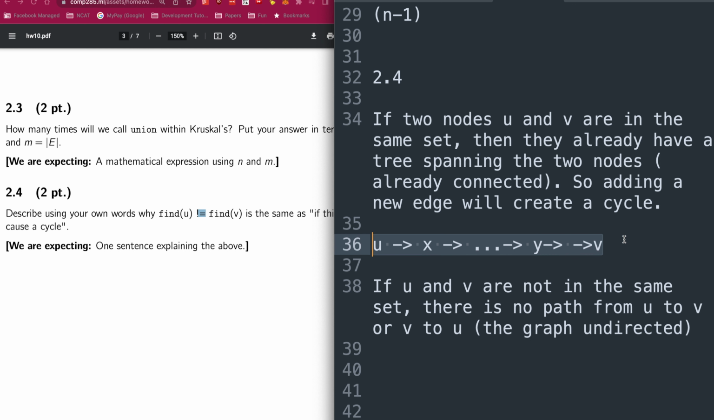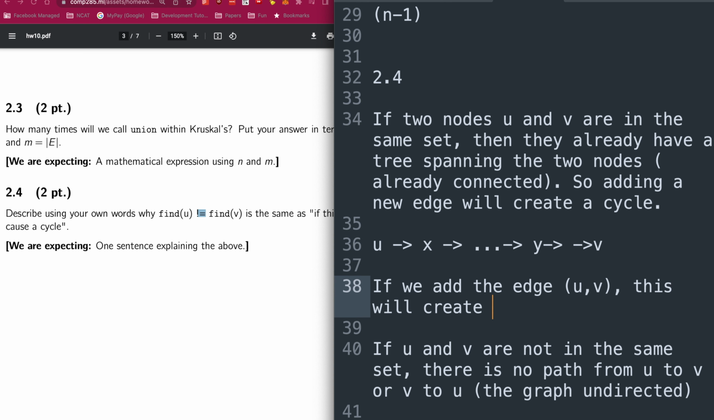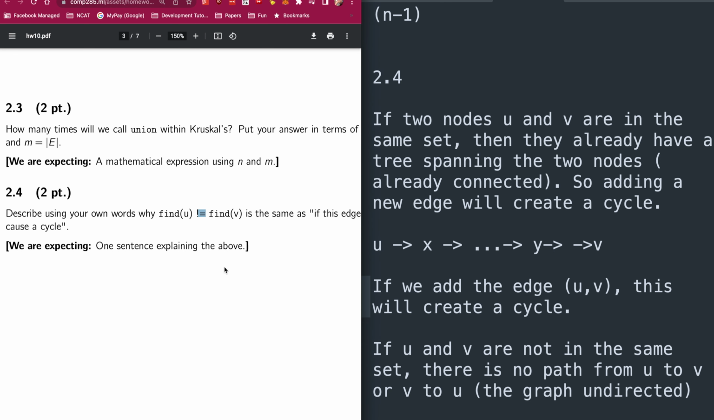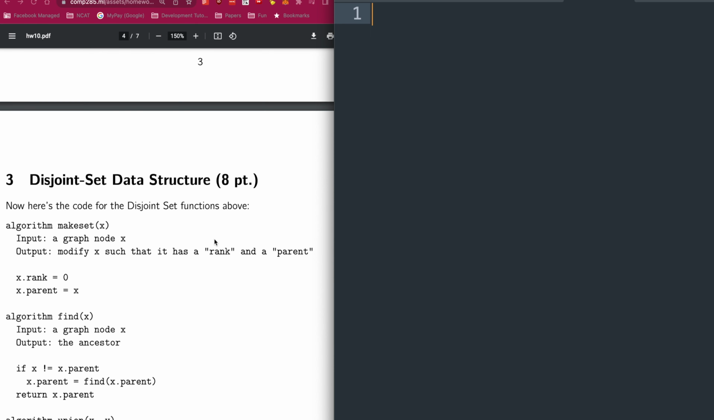So that's the thing that you need to notice. And then secondly, that means if we add the edge uv, this will create a cycle where you can go from u back to u. Yeah. So that's 2.4. Let's move on to part 3.